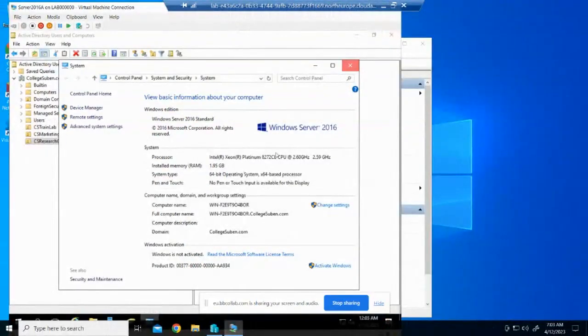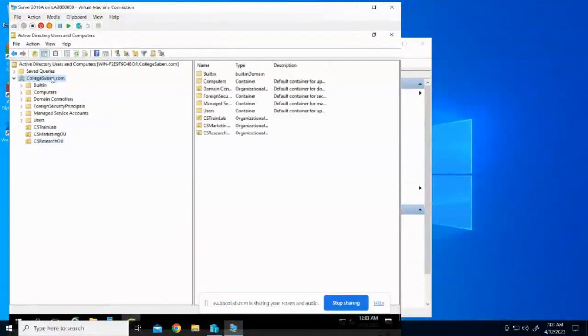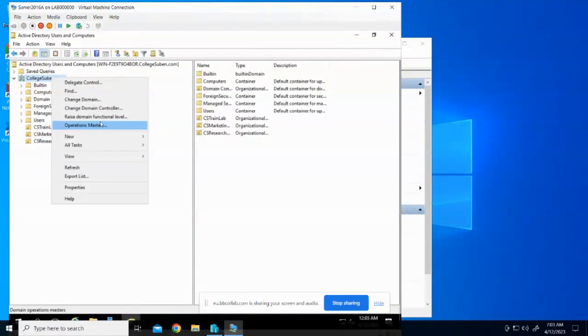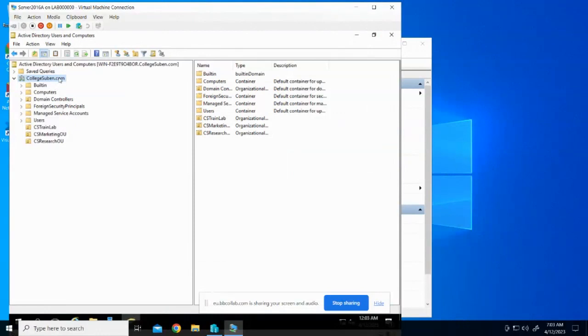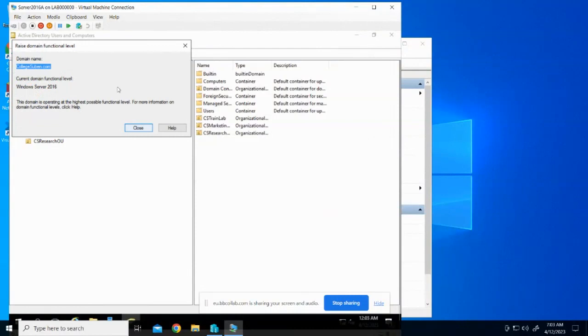Now from users and computers, here, for example, if I go to my domain, it gives me the option to raise domain functional level here. And then it's got an option for operation masters as well. Okay, but they didn't ask about operation masters. They asked about raising the domain functional level. So I can see here that the current domain functional level is Windows Server 2016. I can take a screenshot of this one.